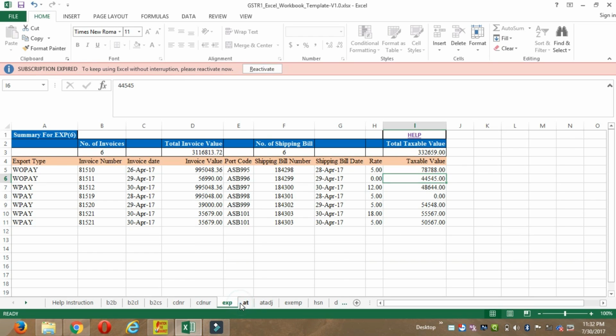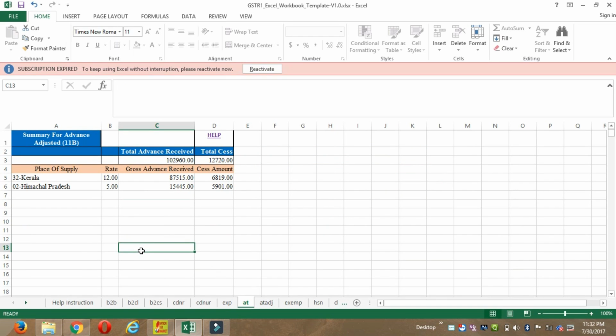After this, we'll come to the total advances received. Here again, friends, we need to understand it's going to be a total lump sum figure, given on the basis of the place of supply where the supply is made. So advance details are to be given on the basis of place of supply and the rate applicable. Suppose you've got total advances of 87,515 from Kerala at the rate of 12%, I need to put it together, and if different rates are applicable, accordingly all the different rates will come here.